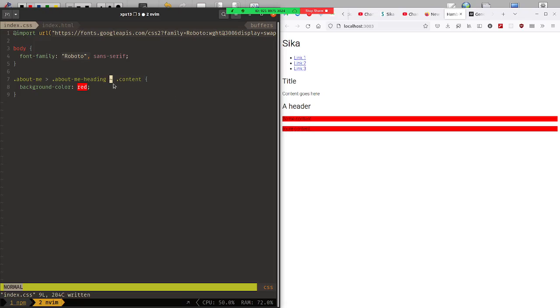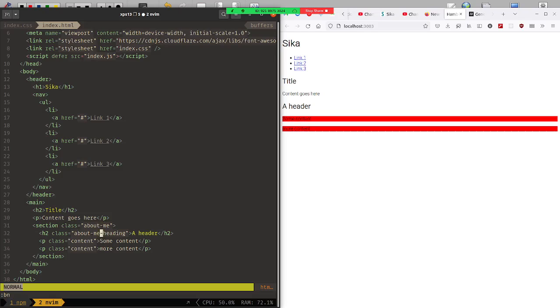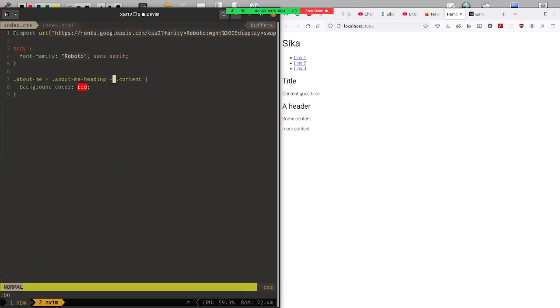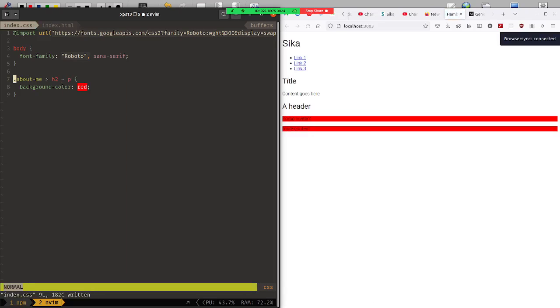So the way that I handle that in my own work is with a thing called namespacing. I would probably do something like this, but I have that about me namespace. Anytime I wanted to target something inside of that, I would make it a descendant of that. So now I'm not going to target every H2. I'm not going to target every P. That could never happen because every one of them is under there.